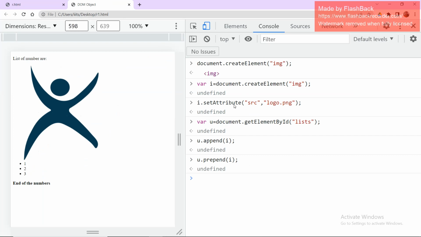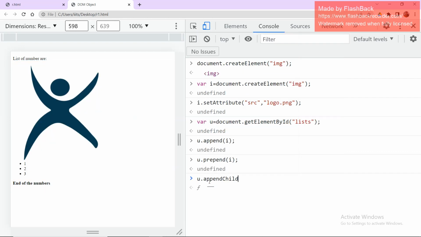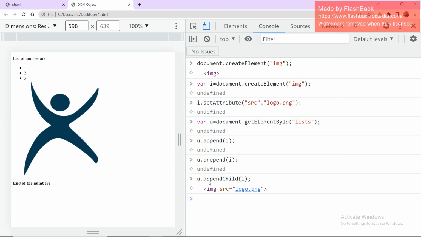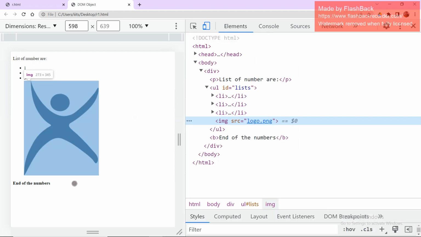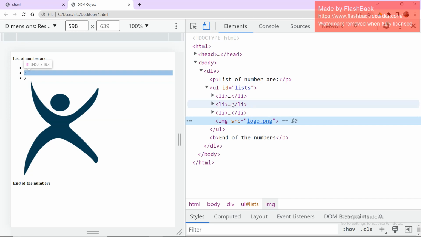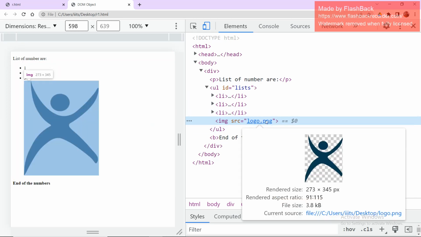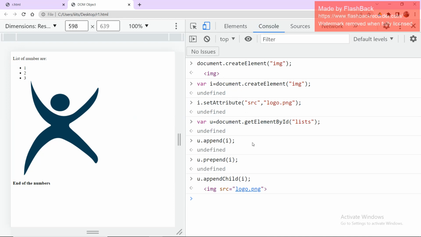Once you create an element, you need to define where to add it. That will depend upon append, prepend, or appendChild. You can observe that u.appendChild is also there, appendChild of i. It's going to be added. Let me inspect the element. In the HTML code we have only 3 list items, but here one more item will be added before the end of the UL. That is the advantage of append and appendChild.